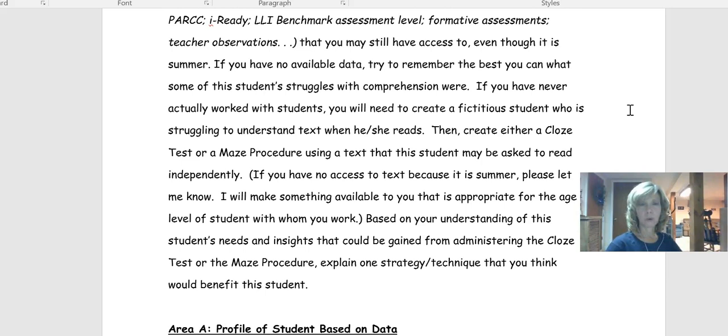And if you've never actually worked with any students, if you're a pre-service teacher, you're just going to have to make this part up. Okay, imagine a student. Based on some of the information that we've talked about throughout this course, you can kind of create a little bit of a profile of what kind of struggles a student might be having.